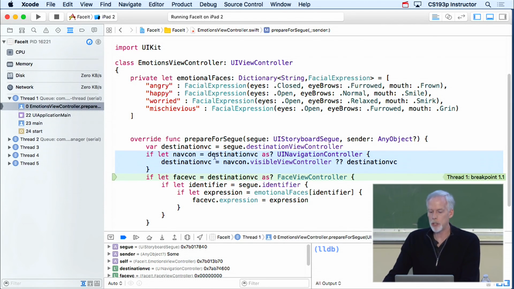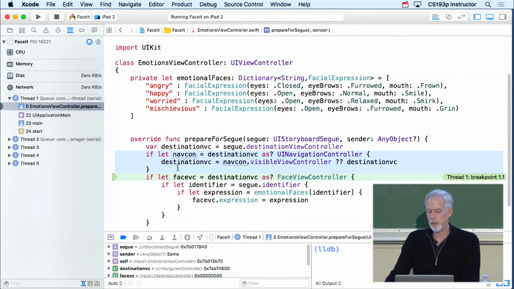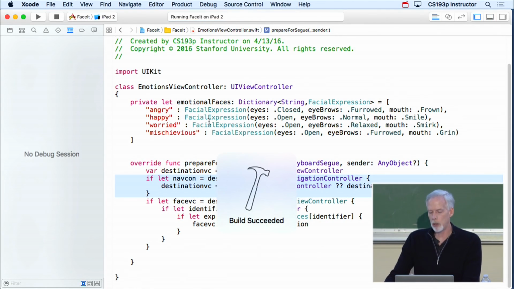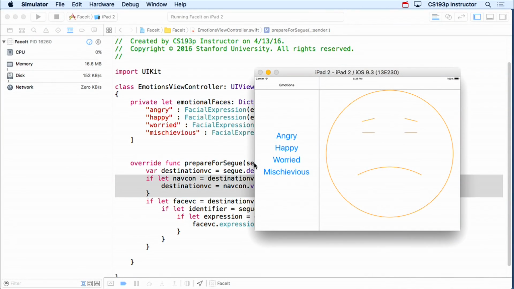So a little trickiness. You'll often have this little code. I'll actually show you later in the quarter a little more sophisticated way to put this in there, with one syntactical element. It's possible. But this I want to leave explicit so you understand what's going on here. So now when we run, this is going to work, because when we segue to something that's the navigation controller, it's going to look inside. See, angry, happy, worried, mischievous.